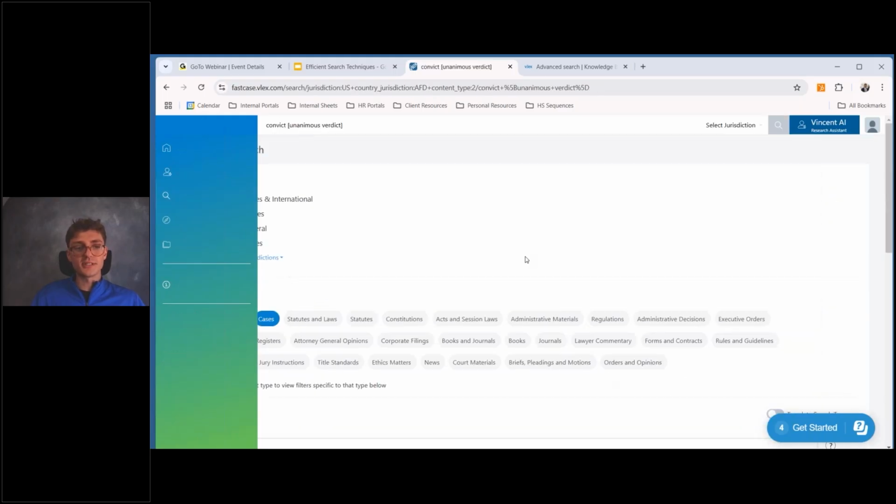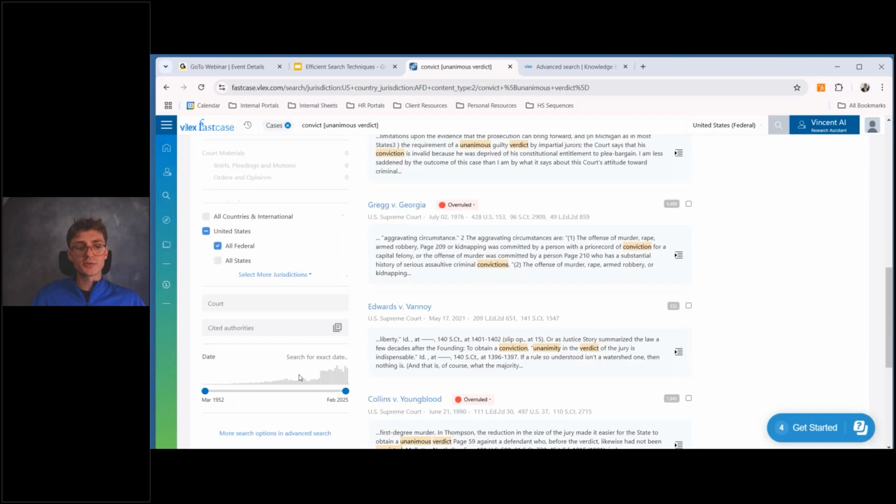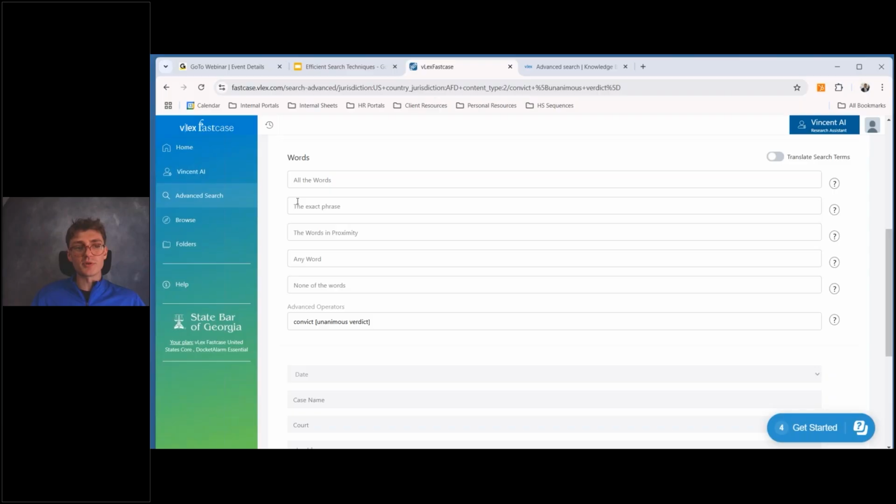I'm going to quickly search for this. And again, we've populated our document that we were looking for. If we go back to our advanced search page here quickly, it'll take that search that we started with, so the words in proximity, but then also the convict search, and has moved that down and shows you exactly how that can be duplicated if you were to put it in the general search bar.